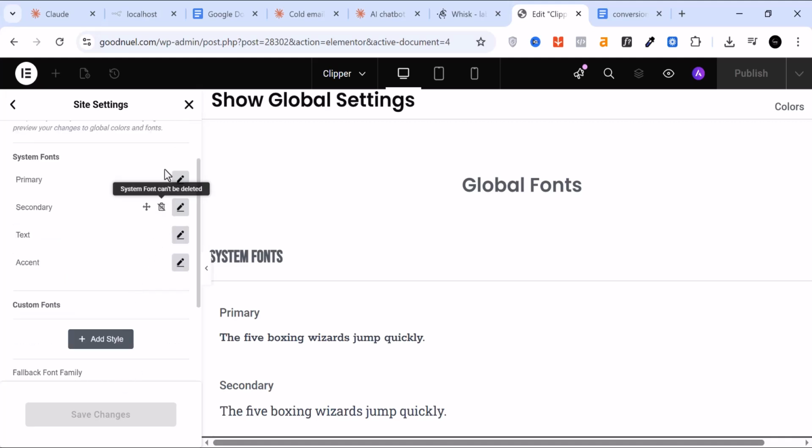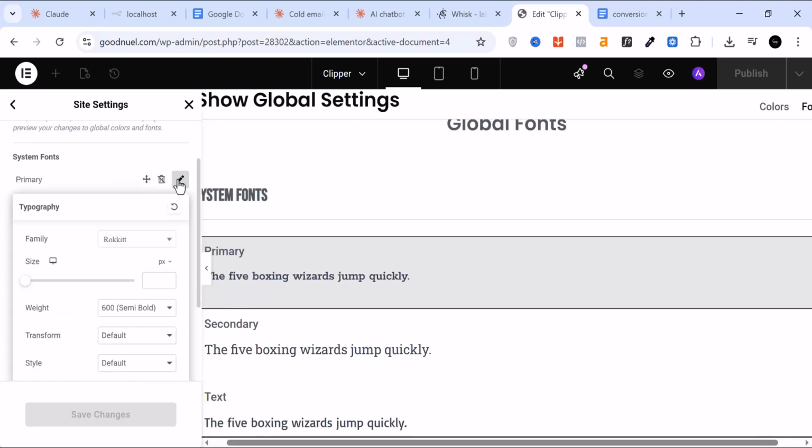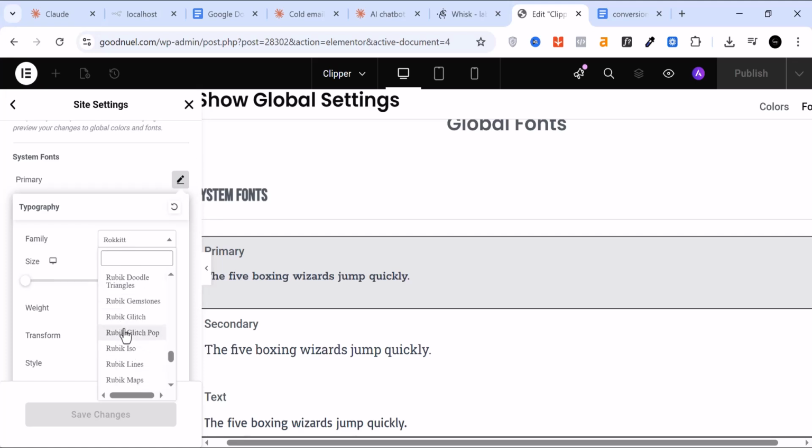All right, so let's say you want to have a different primary font. You can come here, click on it, and select the one that you want. So I've selected this one. You can just basically select any one that you want, and that's that. So again, once you are done, you can click on save the changes.